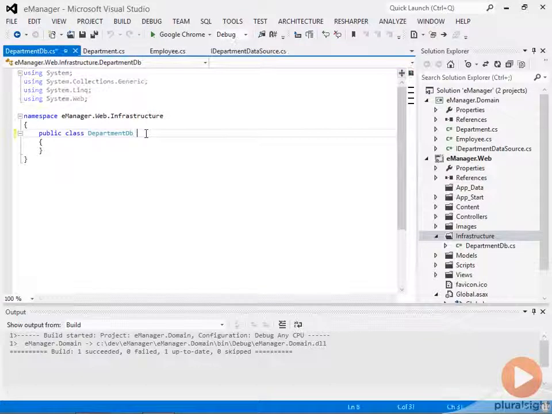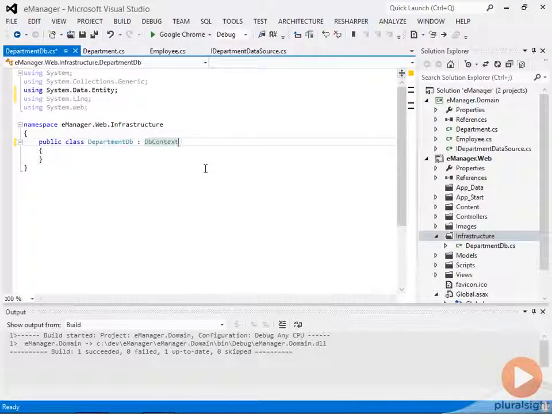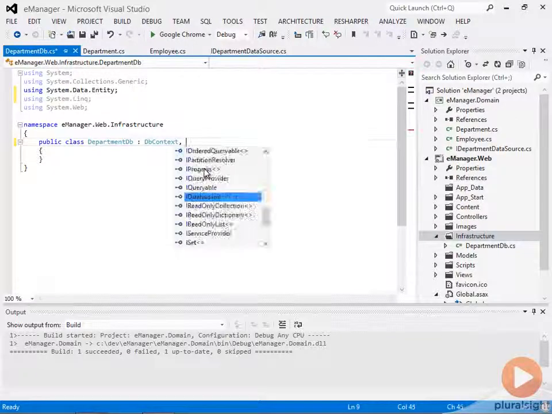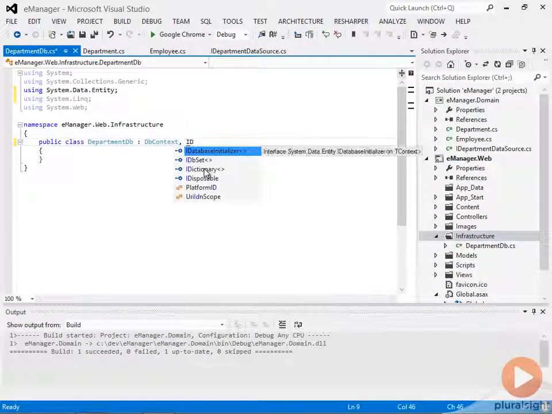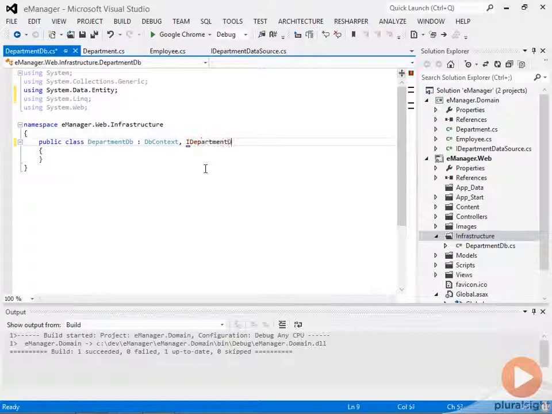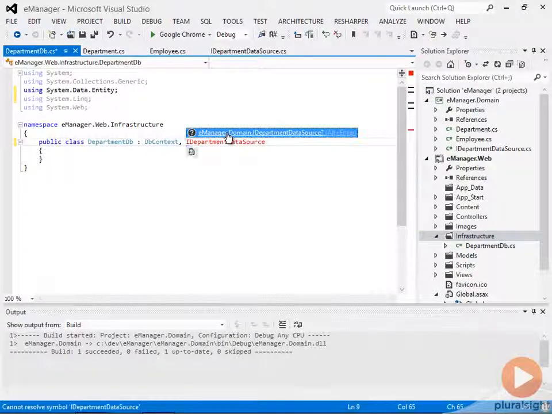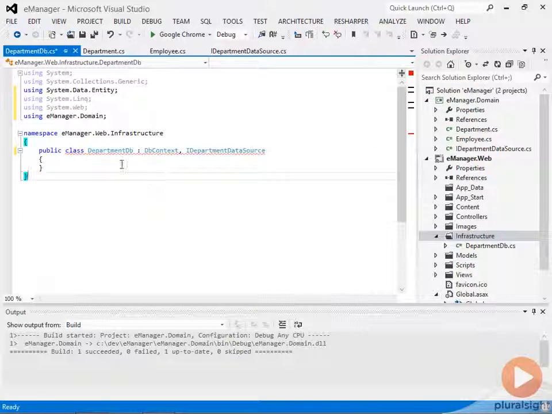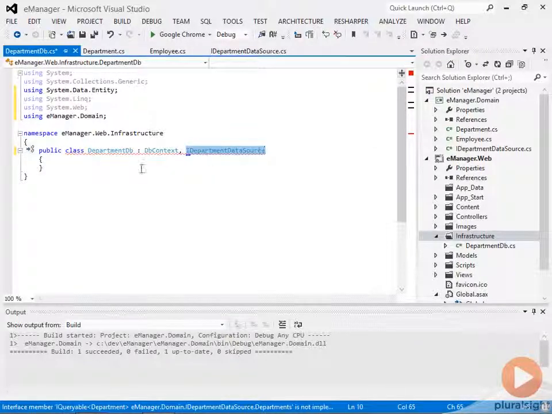I want DepartmentDB to be derived from an Entity Framework base class called DbContext that takes care of all the data access stuff that I need. I never have to worry about a SQL connection or SQL parameter or anything like that. And I also want it to implement the IDepartmentDataSource interface that I defined earlier, because I don't want my controllers to know about DepartmentDB directly. I want them to do data access through this interface definition. That just makes the controllers a little more testable.